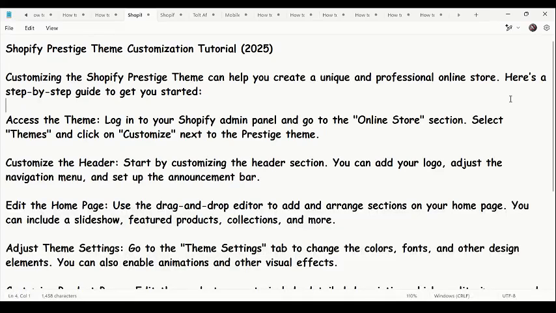Shopify Prestige Theme Customization tutorial. So customizing Shopify Prestige themes can help you create a unique and professional online store. And in this video, I'm going to walk you through a step-by-step guide to get started. So the first step is to access the theme.